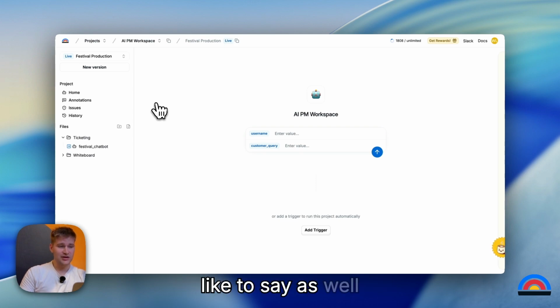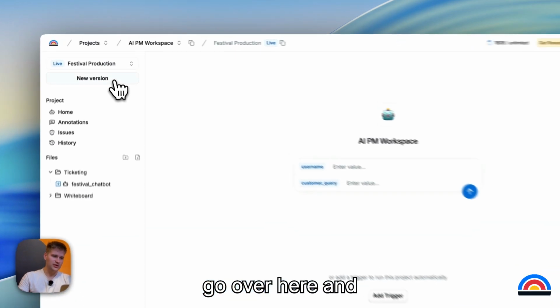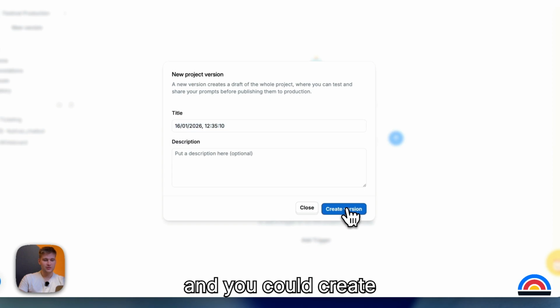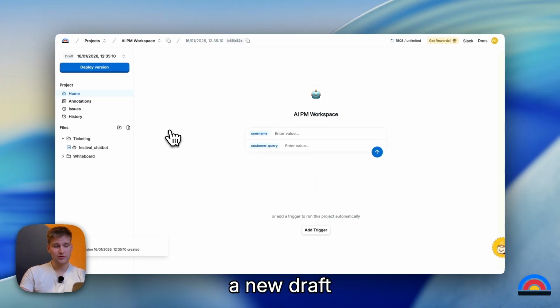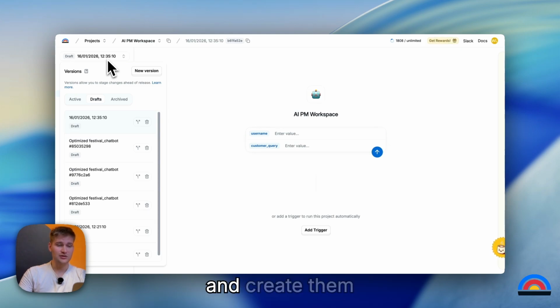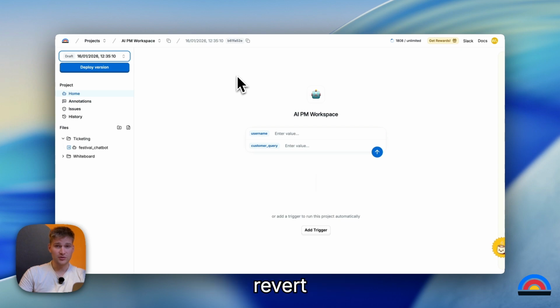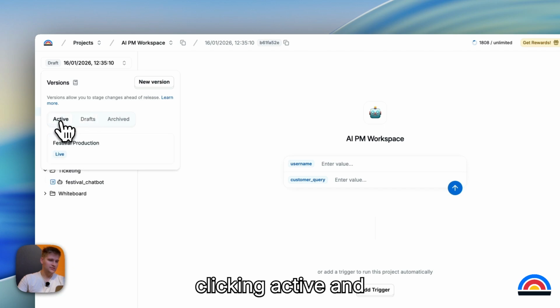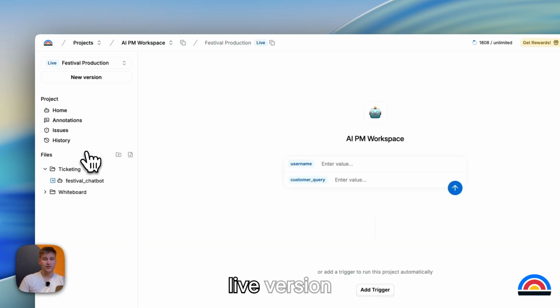Now, we introduced versioning. I would just quickly like to say as well that you can create drafts upon versions. Say that we're okay with this now as our live version, but we want to make a change in the future. What we would do is go over here and click new version, okay? You'd be given a generic title. You can change it as you wish, and you could create version, okay? And that would put you onto a new draft. If you wanted that draft to become production, then you could hit deploy, but that's not necessary. You can create an unlimited number of drafts. You can delete them and create them as you wish. And you can simply revert to an older version by going up here to your version and clicking active and going back to the live version that you have, okay?